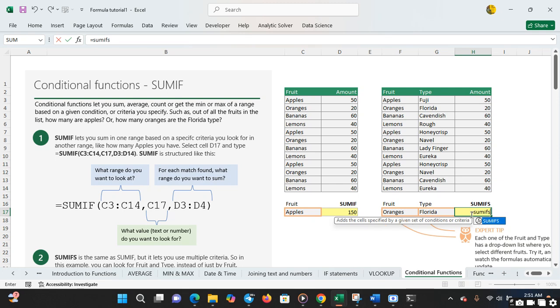SUMIFS is just, let's say, the plural of this. So now you select all the range values here for Apple. After selecting it, press comma. For this one too, you will select this one, the second one, then press comma.